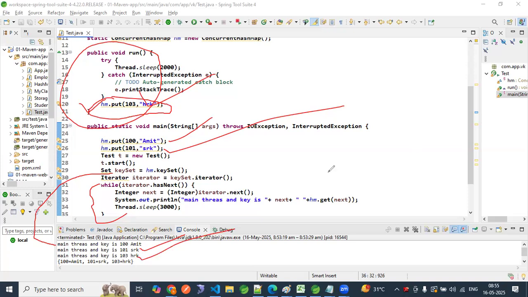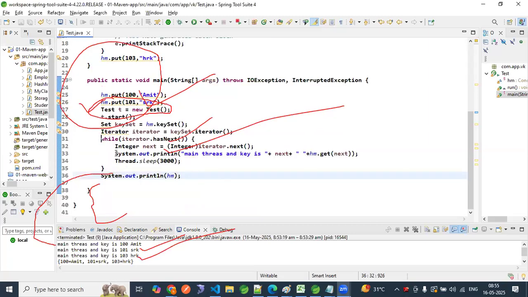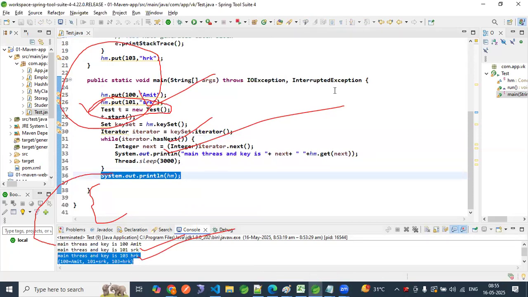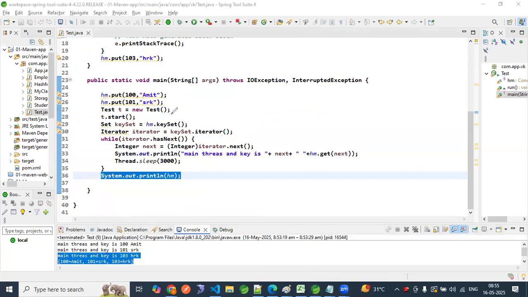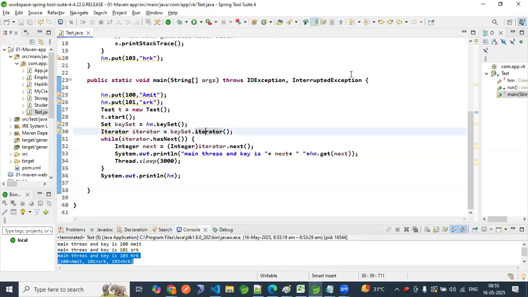And finally, one more sysout statement is there. Where is that sysout statement? The loop will end and then finally the whole hash map is printed. All the hash map is printed. Are you good with this example? I am telling you, if you don't understand, let me know.